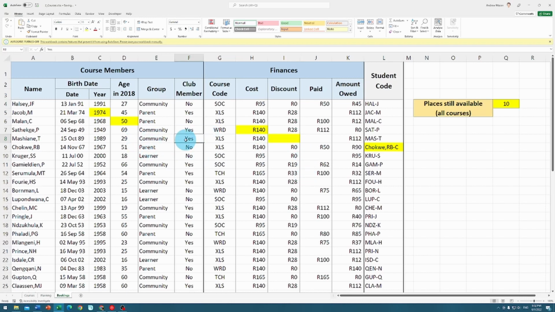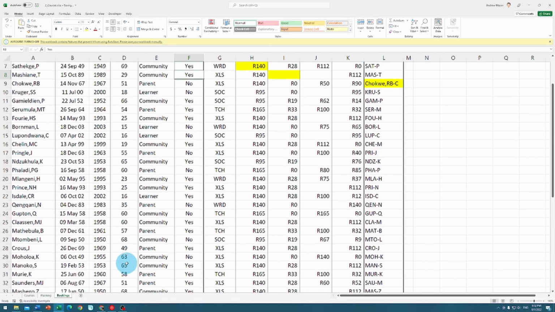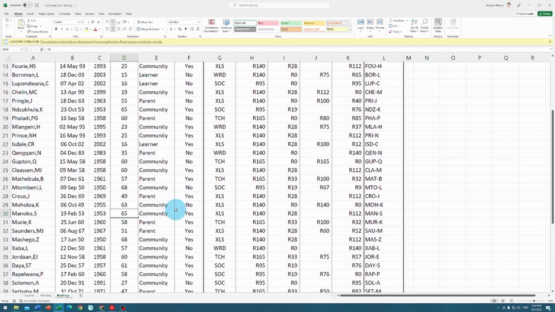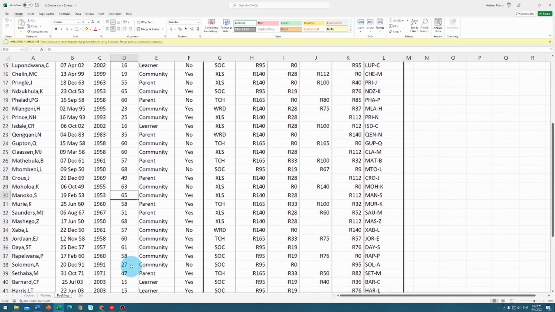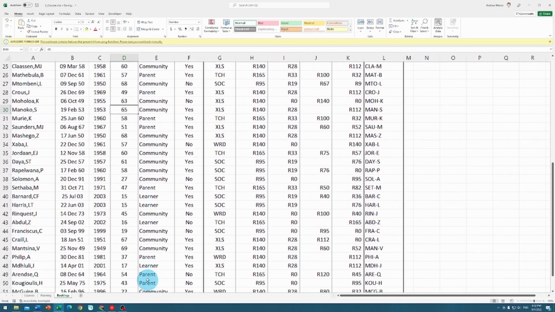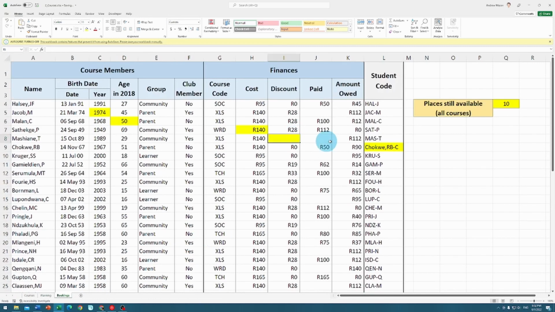Okay, so in this case, yes, they're a club member. This guy, he's a club member and over 65. I'm trying to see if there's a value. Yeah, 67, also club member. Well, that doesn't really matter. Okay, so I've got 2 things that I'm testing it according to. There are 2 conditions. So I'm going to use an IF statement here.